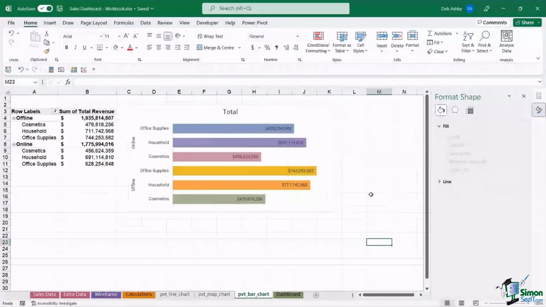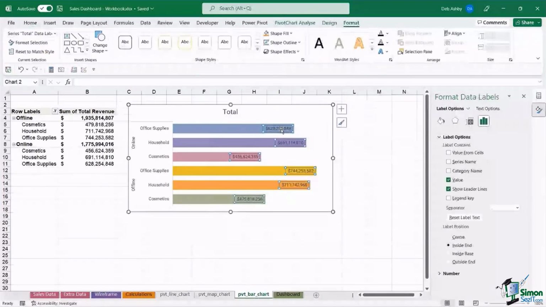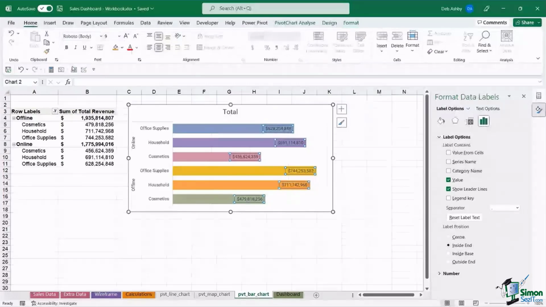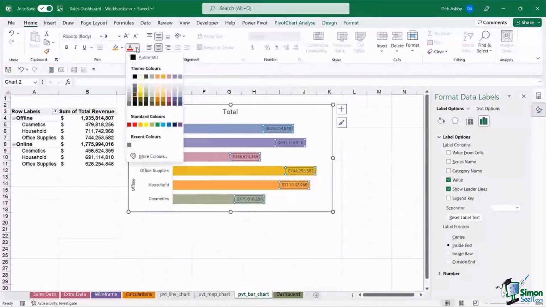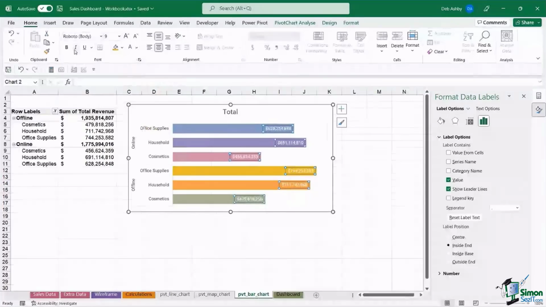And for me, that sometimes looks a lot nicer than having them on the horizontal axes or on the outside. If I select the first one, I can apply formatting. So let's go to the Home tab. I'm going to change these to, let's make them white, and I'm going to make them bold. And I think those look quite nice.